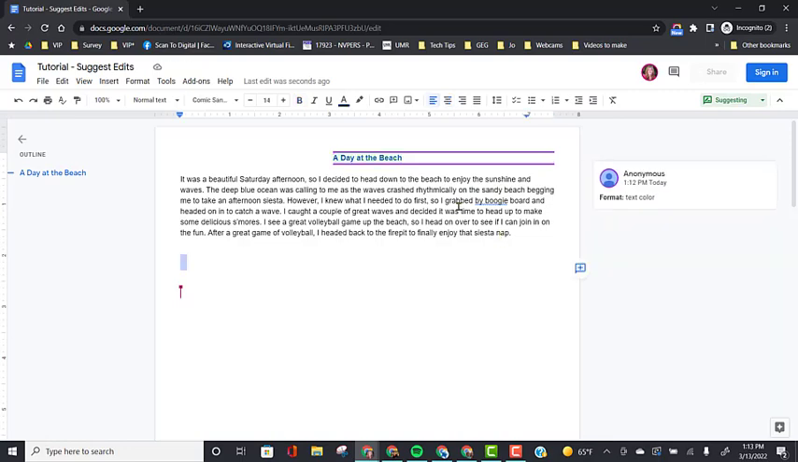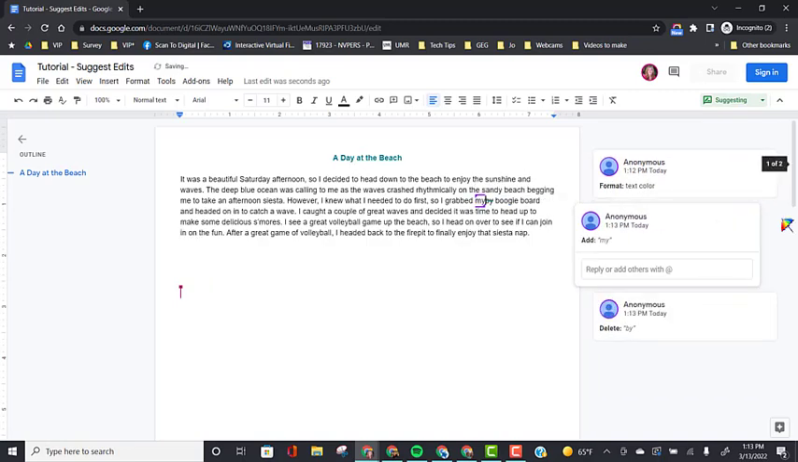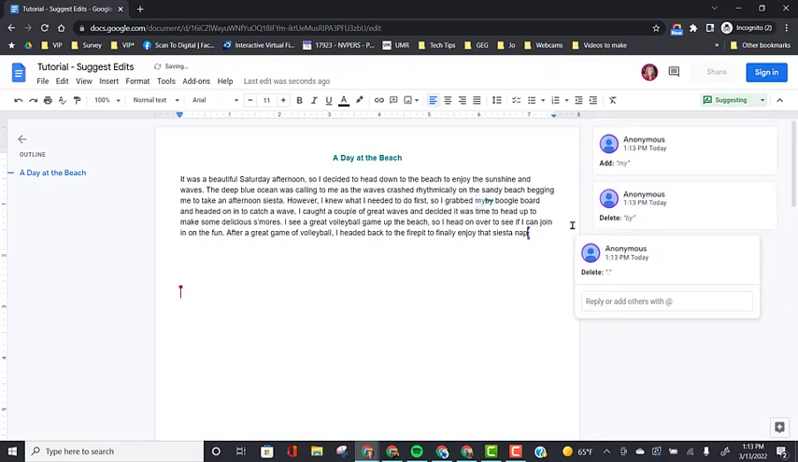I noticed another thing in here right here. I grabbed by boogie boards. So this word right here I think needs to be deleted. So I'm going to delete that and I'm going to type in MY. So notice over here it says that I'm suggesting to delete the word by, add the word my. And then let's say at the end here I'm like, oh, I don't think a period should be here. So I'm just going to delete that period. All right, so I've made my suggested edits.